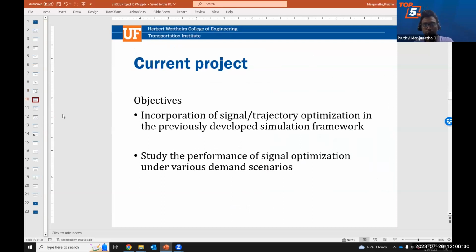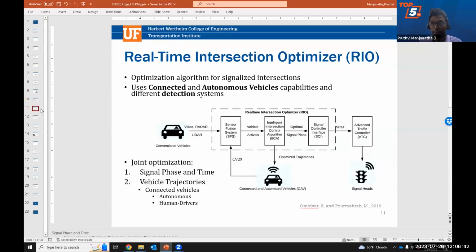So first, from UF, I'm going to talk about how exactly we incorporated the signal and trajectory optimization into this framework. For this, we picked up an optimization system that we are familiar with because we developed it here at UF. So this is basically the signal and trajectory optimization framework. There is a link to the published work if you are interested. Essentially, we developed this to be implemented in the field. We have actually done some field testing with this framework as well.